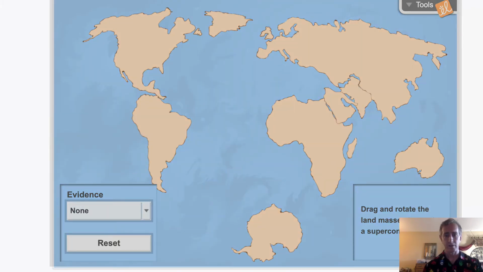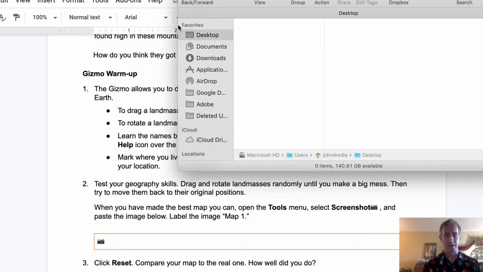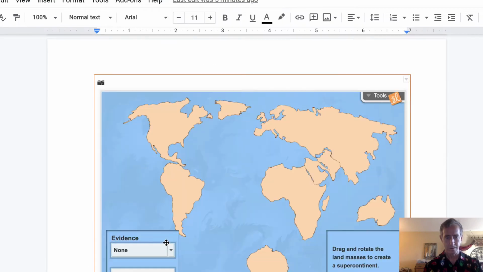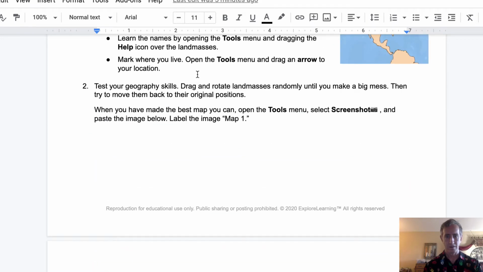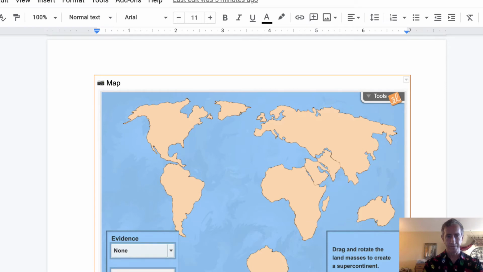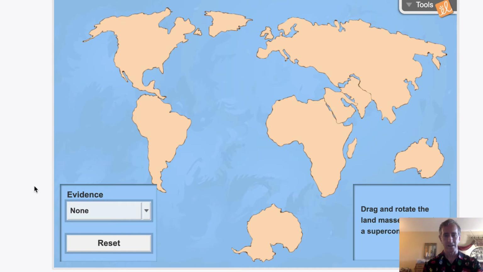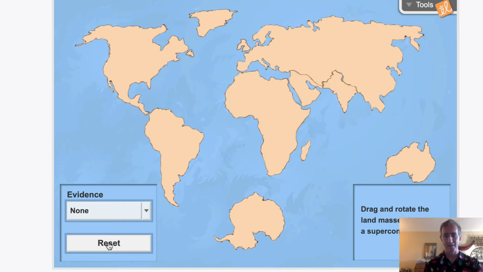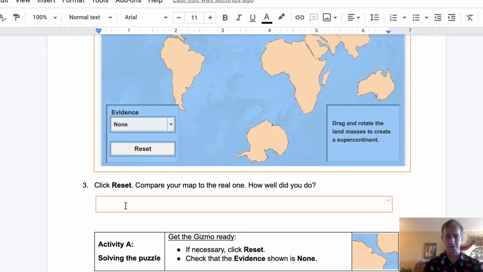I'll take a screenshot a different way. All right, and now I put the screenshot in the... Let's see here. There you go. And I'm going to label this Map 1. All right. Now I'm going to go back and click Reset and see how I did. Not bad. How well did you do? Not bad.